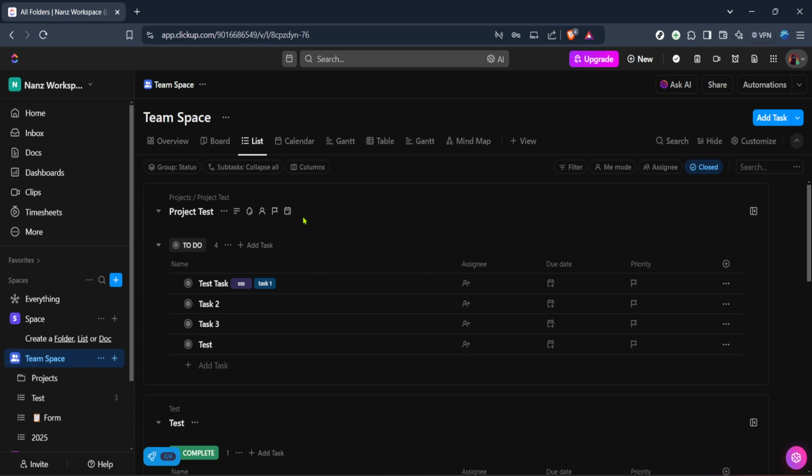Knowing how to find your ClickUp list ID is just one of the many ways you can become a more proficient user of the platform. Stay tuned for more tips on how to make the most out of ClickUp and other productivity tools. Happy organizing!